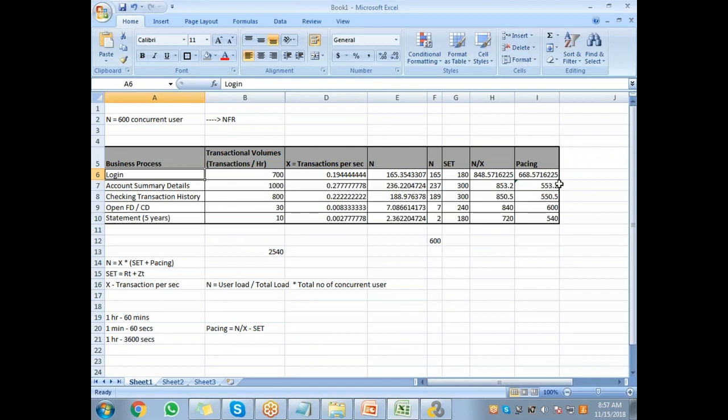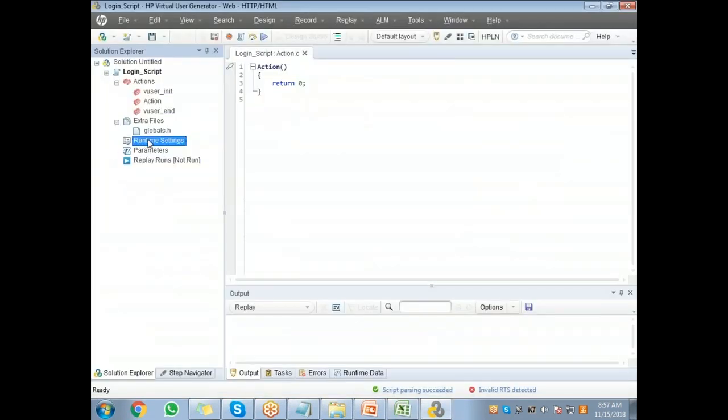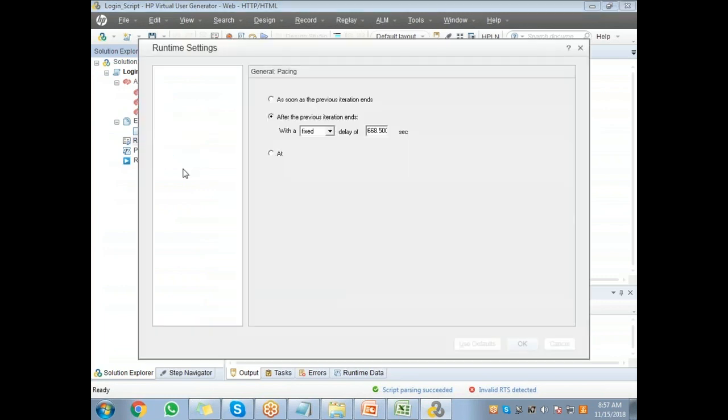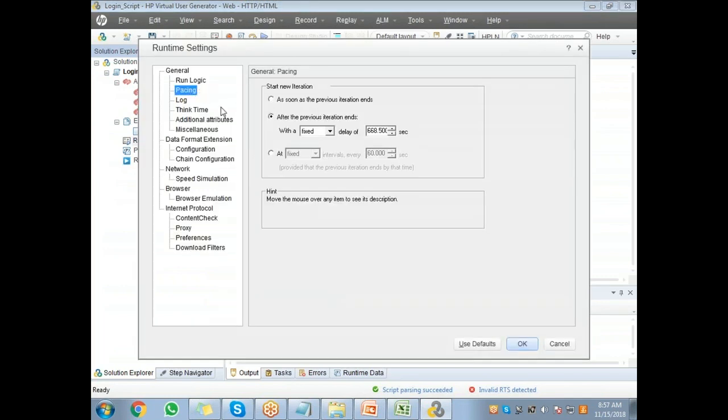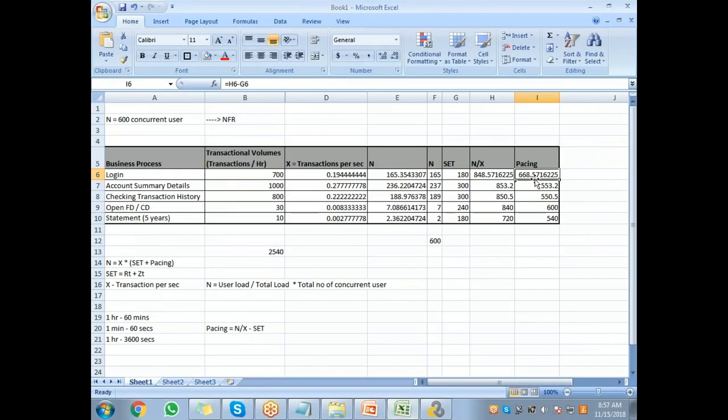For this login script, we have calculated the pacing as 668. So we have to put that pacing somewhere. Just double click on that, then click on pacing and select the option. This is no pacing. This is pacing, which is 668. How did I get this number? From the Excel sheet that we have done, 668.